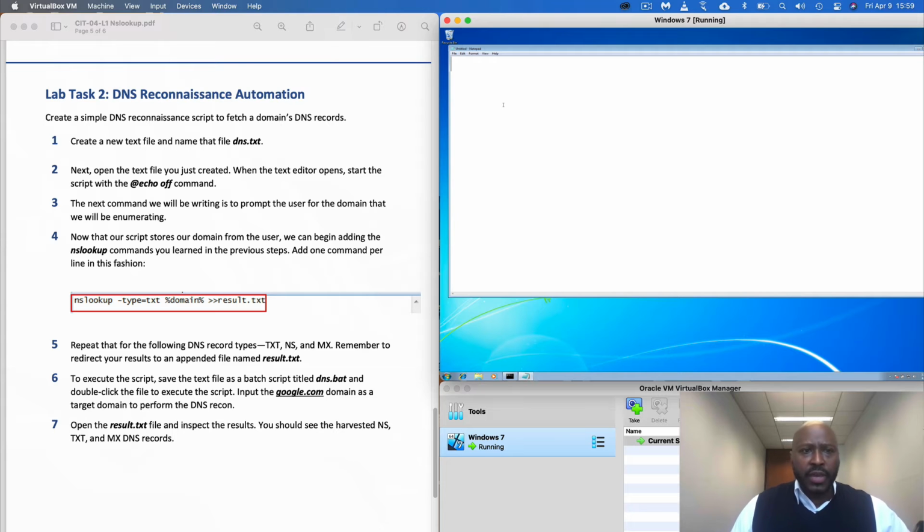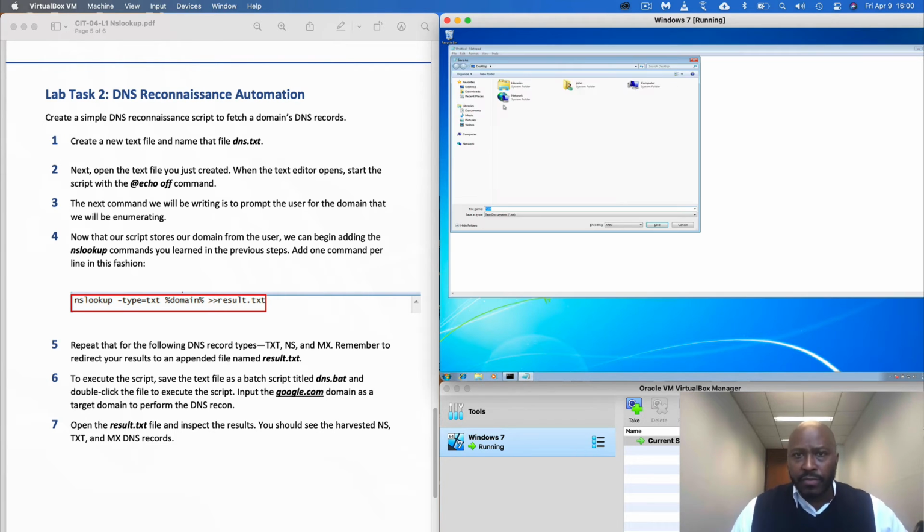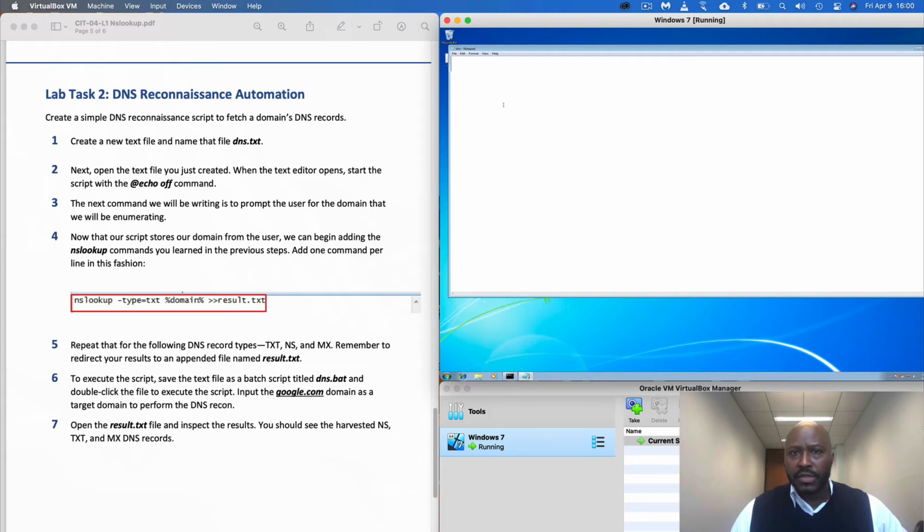So it says create a new text file and name that file DNS. So I'm going to save this file to the desktop as dns.txt. Remember to save early and save often when it comes to files. And then the first thing it says is @echo off. This is so when I run the command, I don't have to replay the information back on the screen.